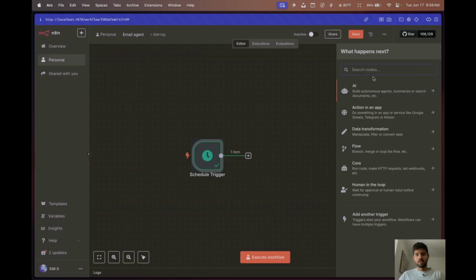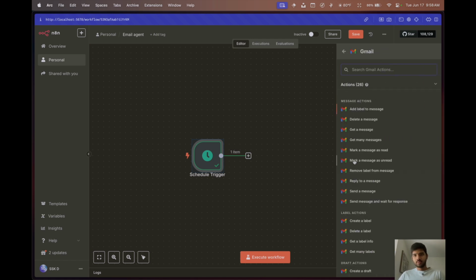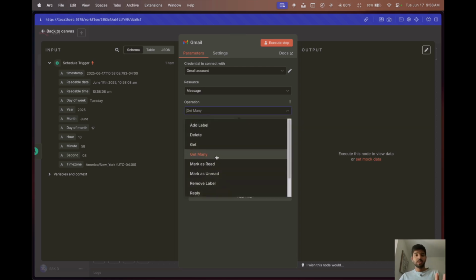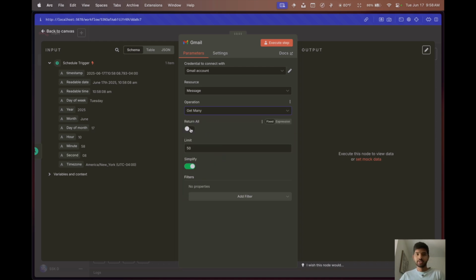Now we'll add the Gmail node. We'll select get many messages to get all the latest unread emails. You have to set your credentials. I already have my credentials set, and I told you to watch our previous videos to learn how to set them up. So the resource will be message and the operation will be get many. We have some other options, but here get many makes more sense. If you click on return all, it will return all the latest unread emails, but we can set a limit for this. Let's say just one for our automation.